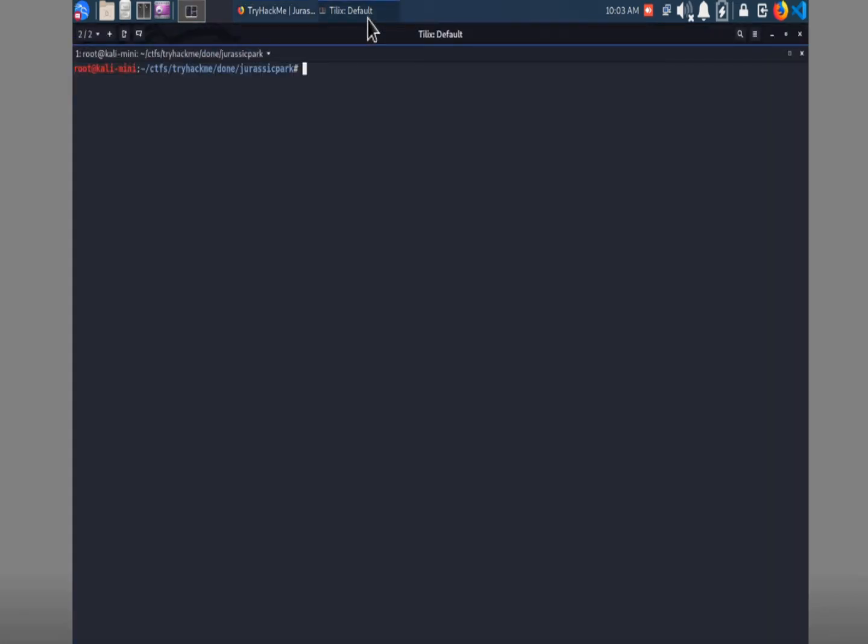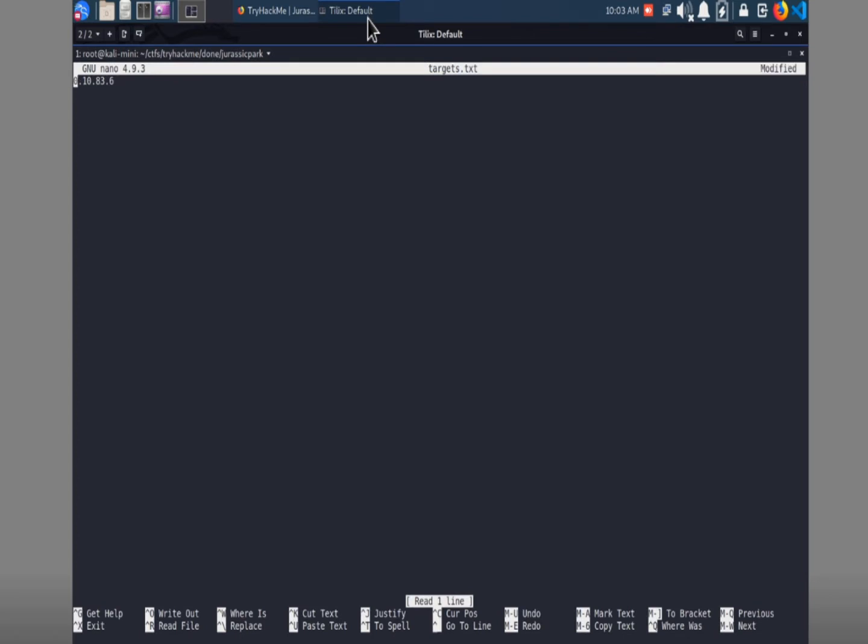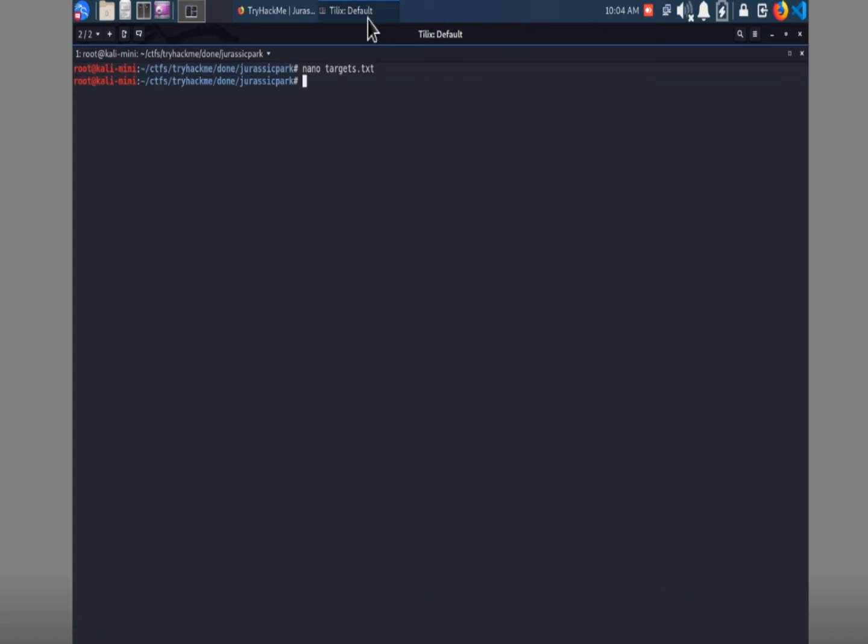So with any room, we'll go ahead and set up our targets file. So we'll create our targets. This is the IP address of the box. And this is a good way to keep track of the systems that you're going to pen test or work on. So we'll start off with that.